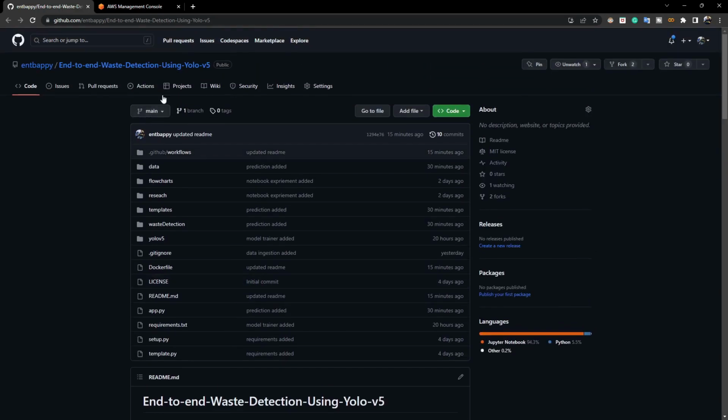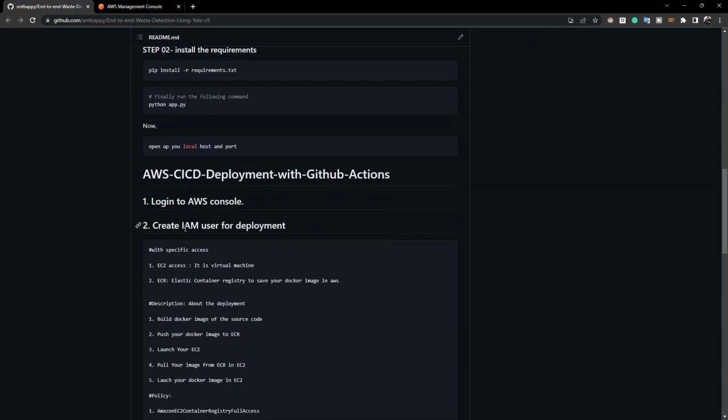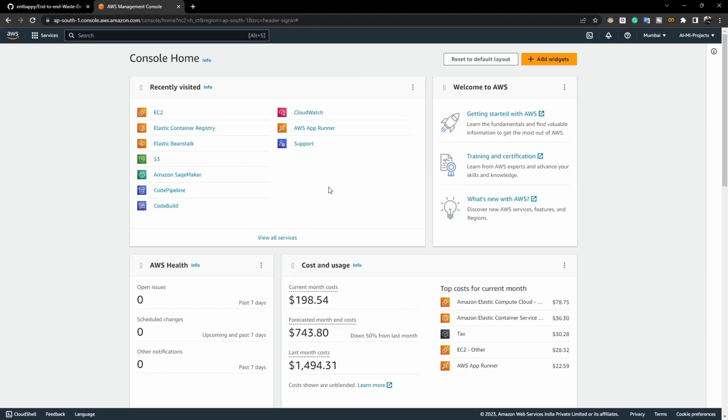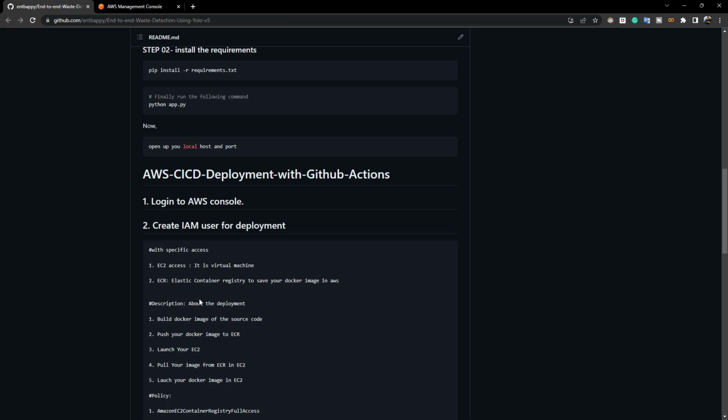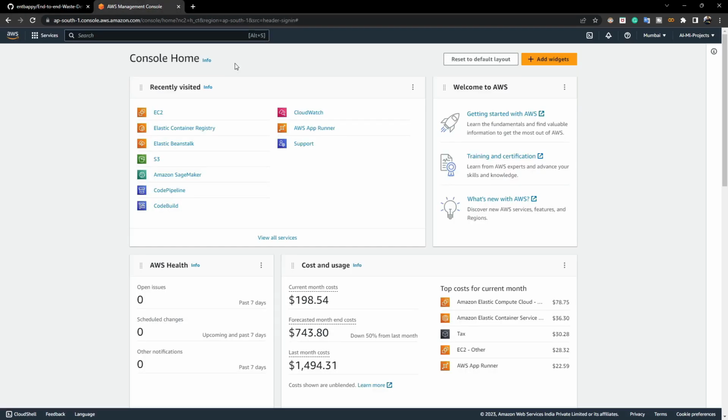Here I have already mentioned, first of all you need to log in to your AWS console. For me, I have already logged in. The second thing you need to do is create one IAM user for the deployment. So let me create one IAM user.